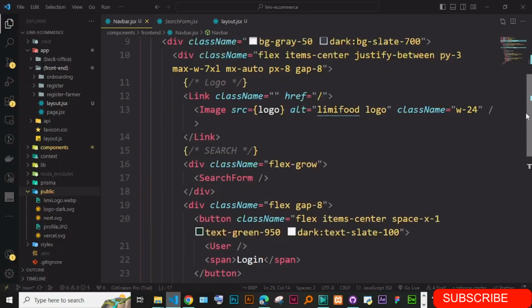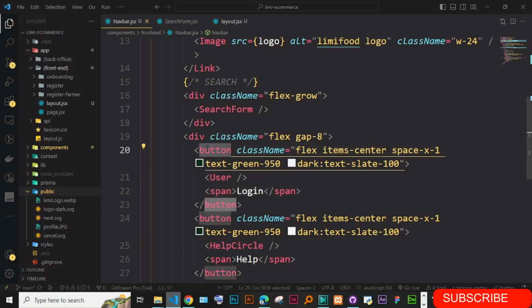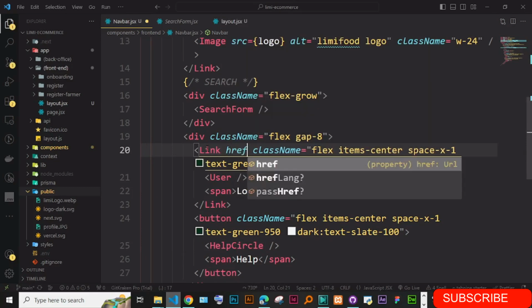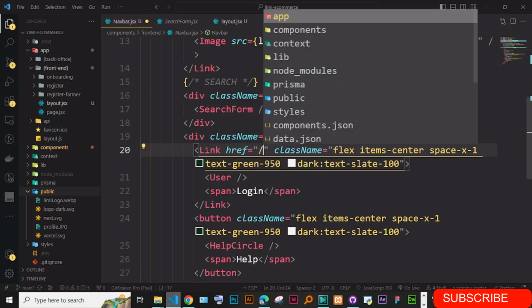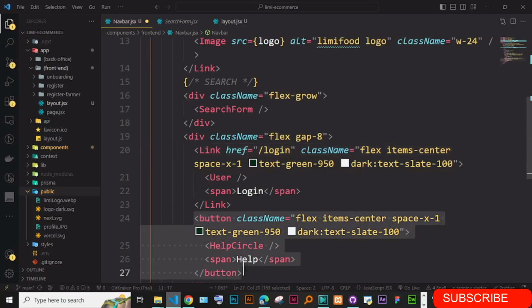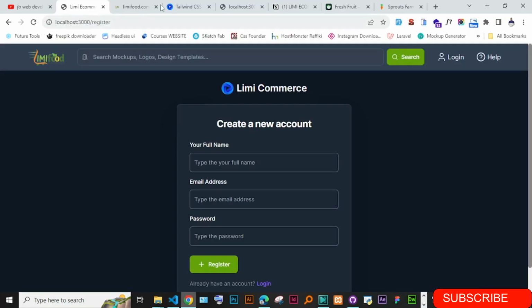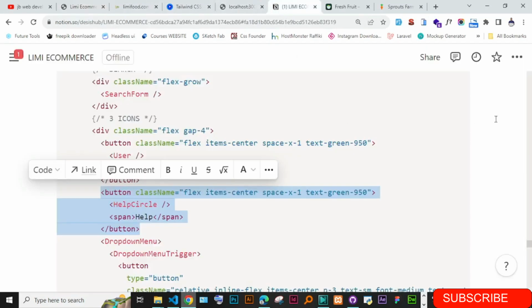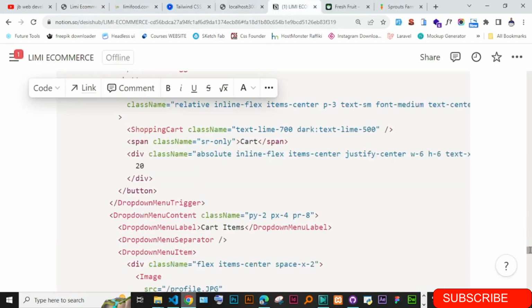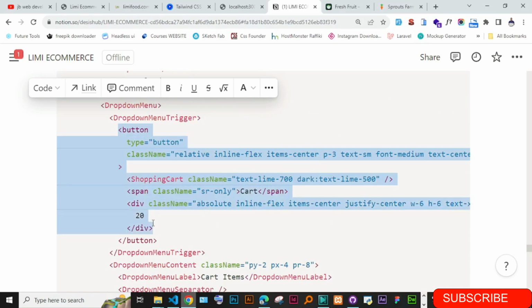Okay, so I'm just going to go to this and make this one a link, and it takes the href of login. Now for the help, we might need to make it a pop-up, and yes, add one more link for this. For the cart, I'm just going to get that for the cart here. Just get this like this.